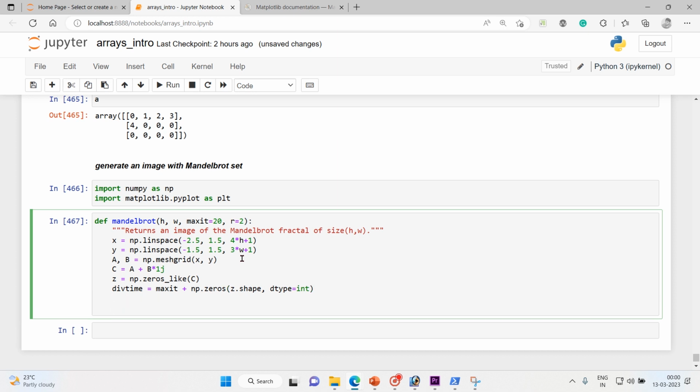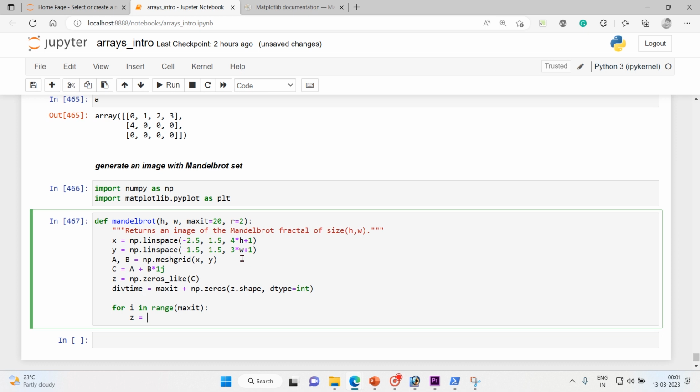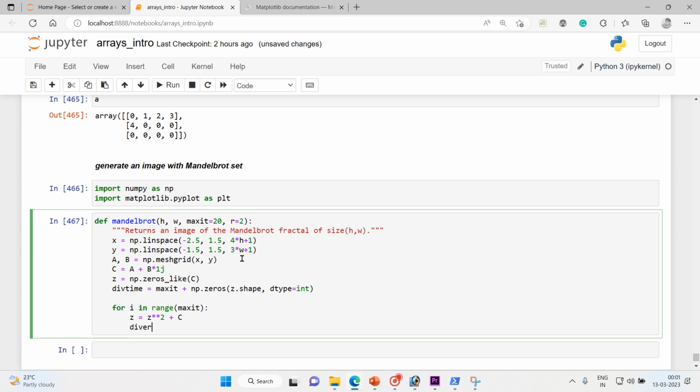So now let's use a for loop to iterate through. For i in range of maxit, whose default value is 20. If you want to increase, you can increase. And then z is equal to z to the power of 2 plus c, capital C. And then diverge is equal to absolute of z. I want only the positive value, so that's the reason I gave absolute, is greater than r. That's what the last one will give you, who is diverging.